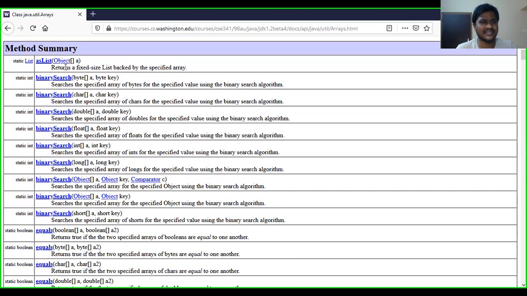Static list, asList: we pass an array and it returns a fixed-size list backed by the specified array. And like this, if you observe static binarySearch, here it is for different primitive types: byte values, character, double values, float, integer, long, and objects of classes. So there are different sort methods and all these static int binarySearch methods.